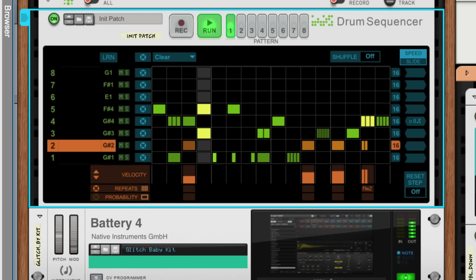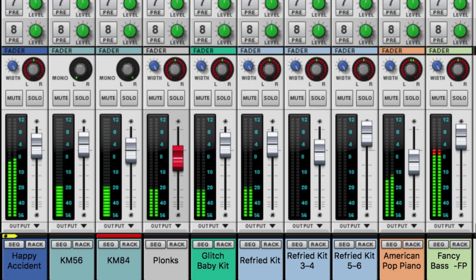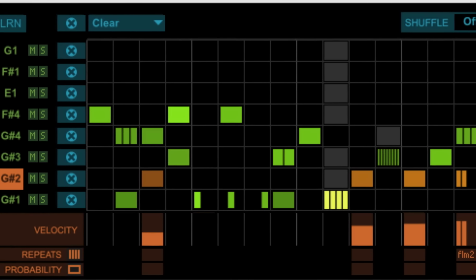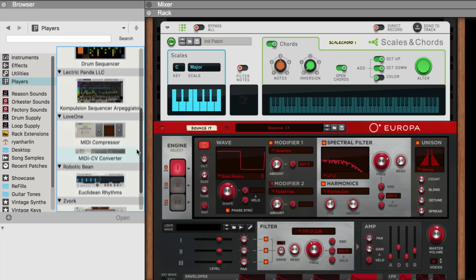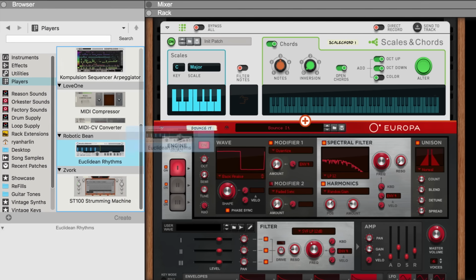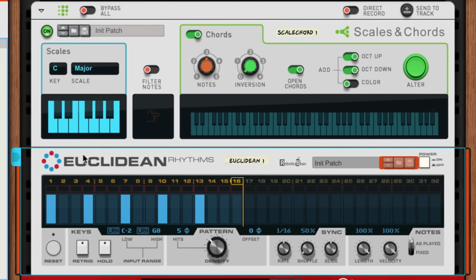When you get to customizing repeats, probability, speed, directional variation, slide, shuffle, and multiple pattern automation, you can see just how deep drum sequencer can go. But one great thing about players is that their deepness expands exponentially when you start combining them with other players.